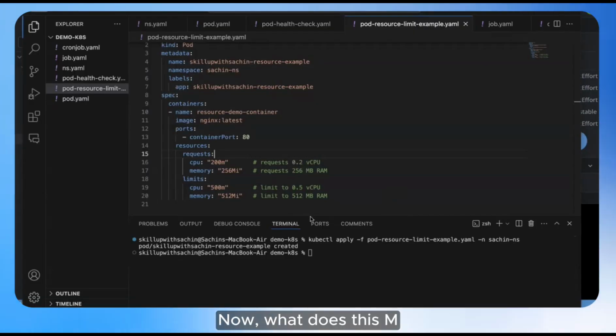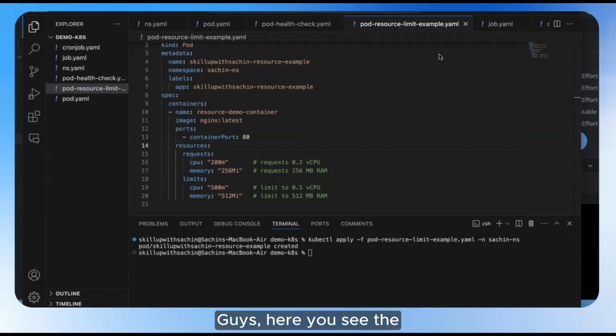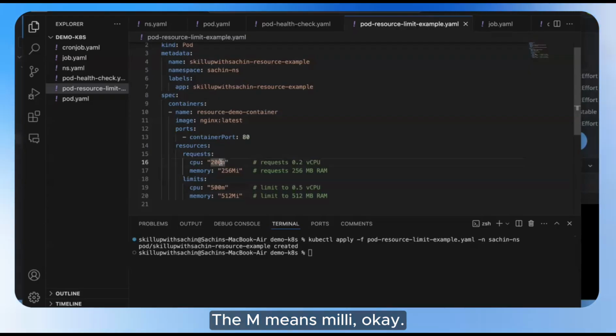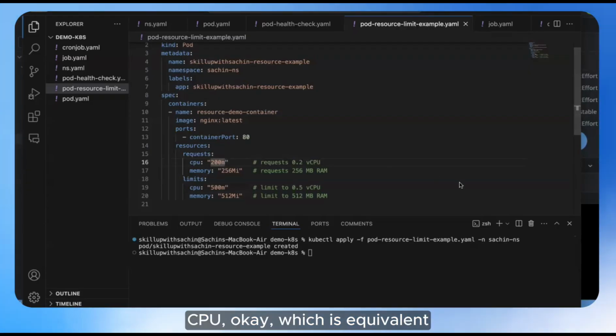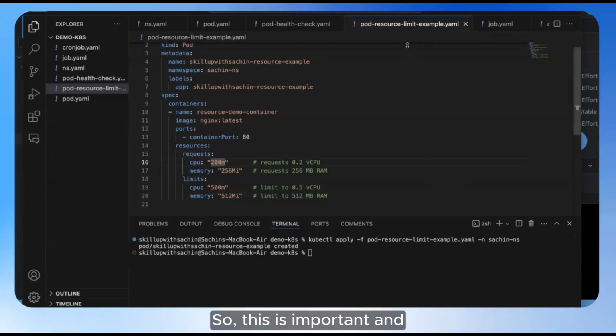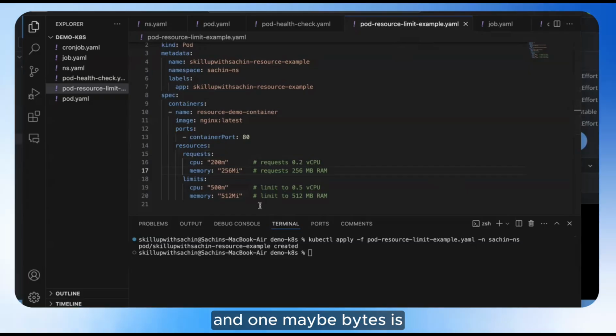Now, what does this M mean, guys? Here you see the CPU has M written. The M means milli, so 200 milli CPU is a fraction of one CPU core. And Mi is megabytes, and one mebibyte is equal to about 1.048 MB.